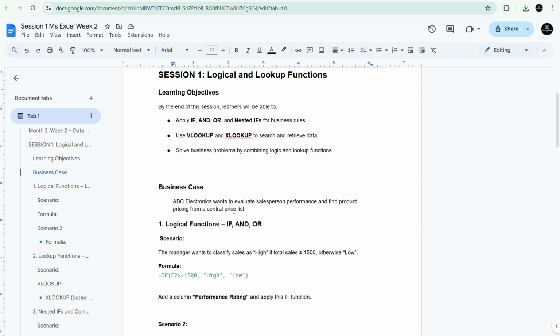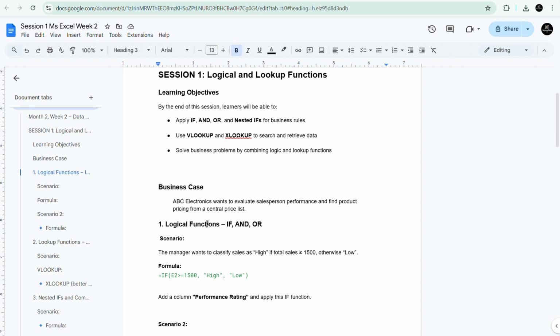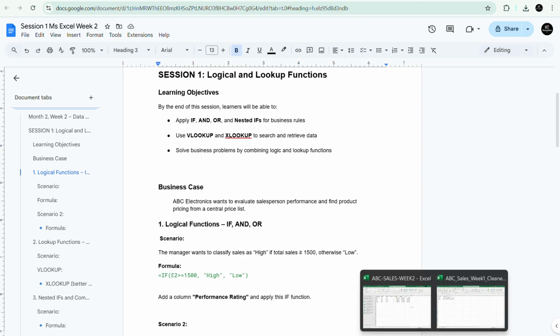Now, ABC Electronics wants to evaluate salesperson performance and find product pricing from a central price list. The first thing we want to learn is logical functions. So how do these functions apply? Let's go to our data.